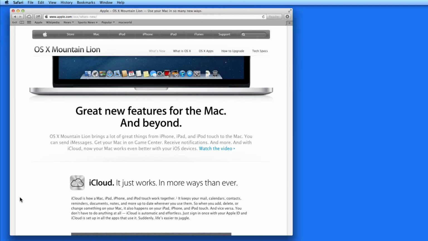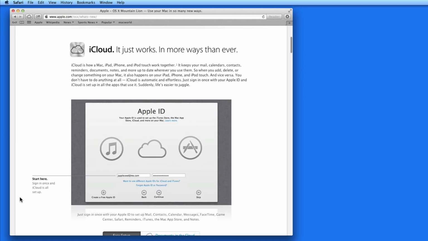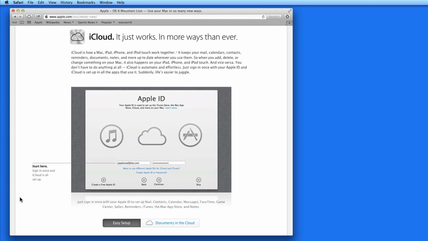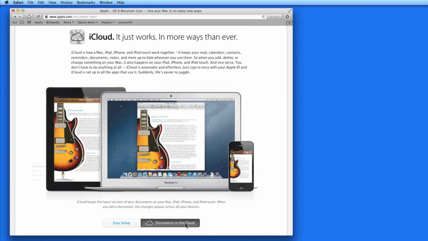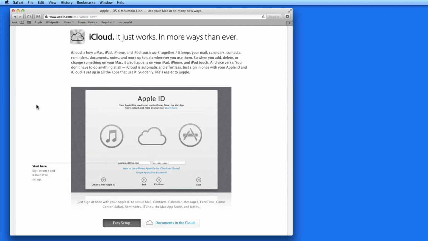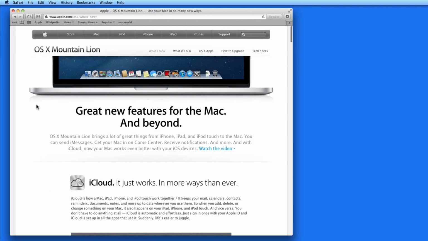The most important bridge between iOS and OS X, though, is iCloud. By syncing things like calendars, contacts, bookmarks, and offering documents in the cloud, which makes it very easy to open and save documents between Mac and iOS devices, iCloud is becoming sort of a middleman between your Mac and iPhone or iPad.